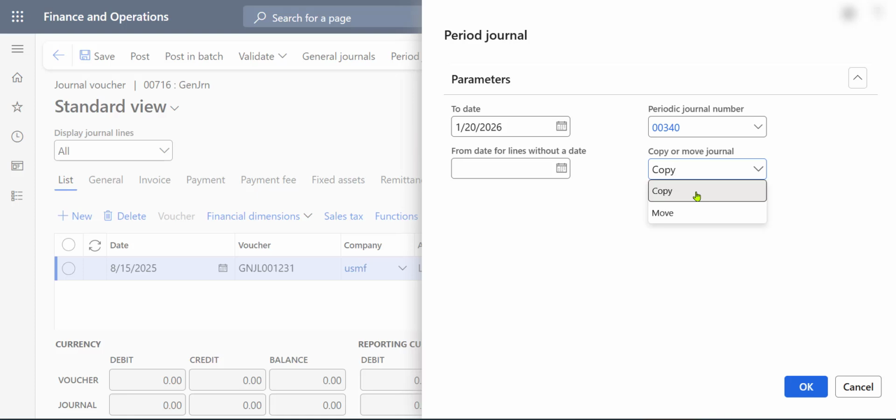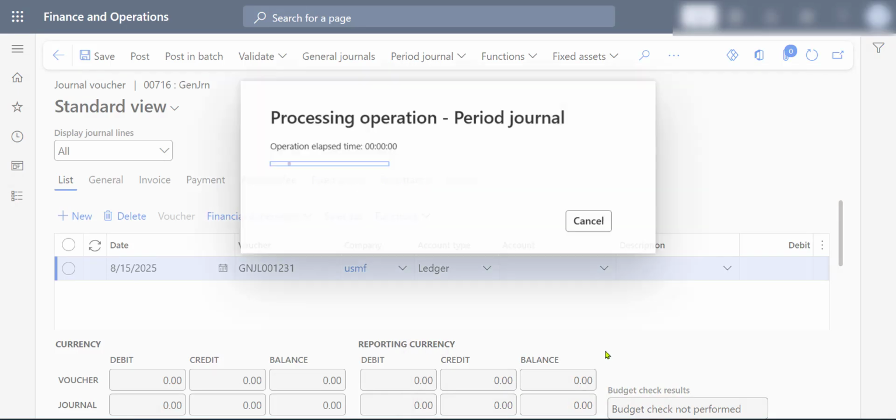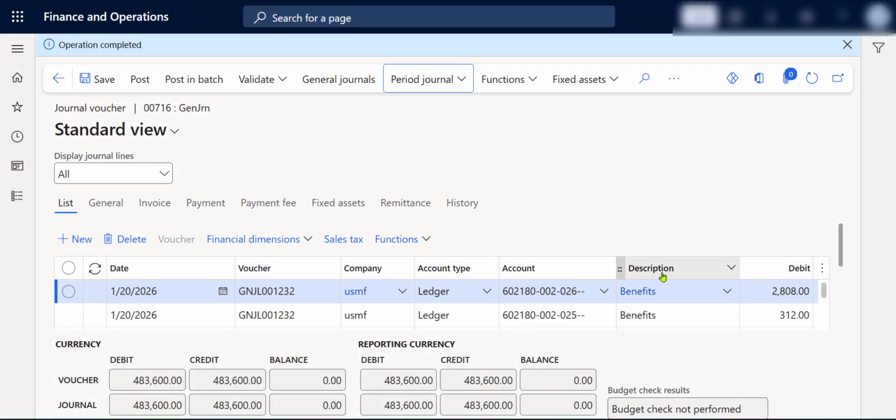So in our case, we always want to copy. All right, so with that, you are ready to retrieve the journal entry. So I just do OK, let the system run through. And in a second, you're going to see the whole periodic journal is pulled in with the to date, which is defined, 1/20/2026. And you can also see that the voucher has been auto-populated based on whatever journal we're selecting.